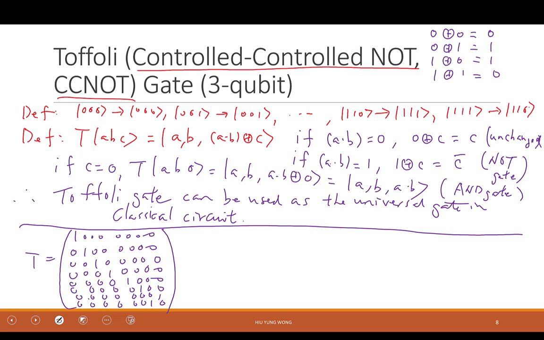Let's do some exercise, right? For example, T times 110, what does it look like? What is 110 in the column representation? Six zeros and then 10. Because again, it represents that I have zero components of 000, 001, 010, all the way here, I have one component of 110, zero component of 111.